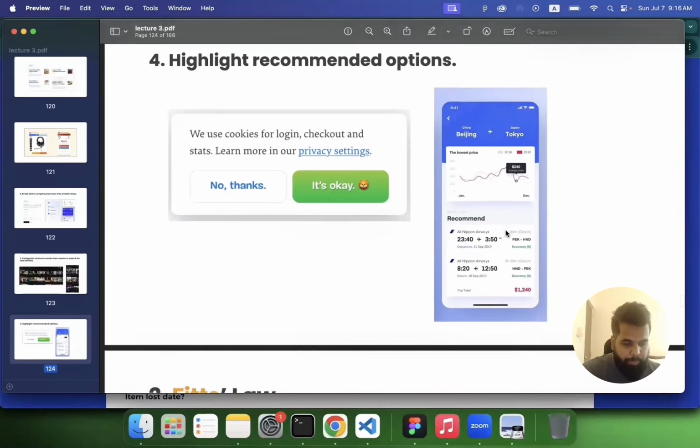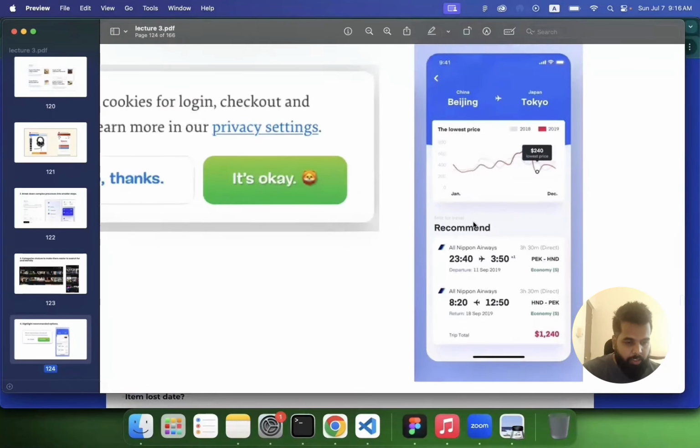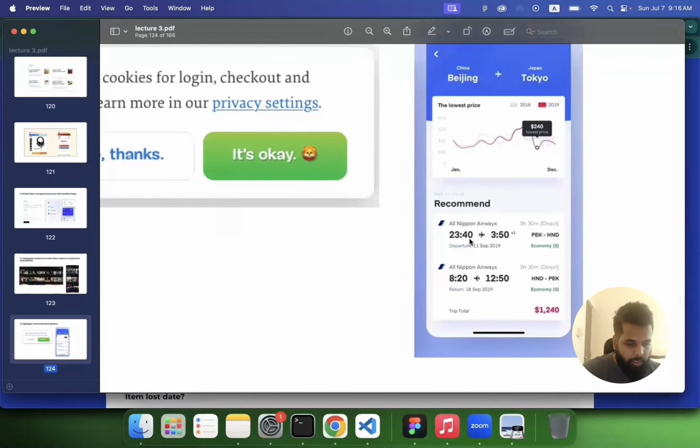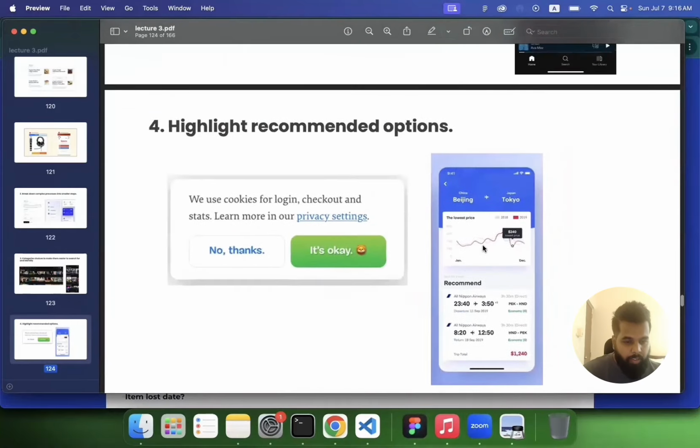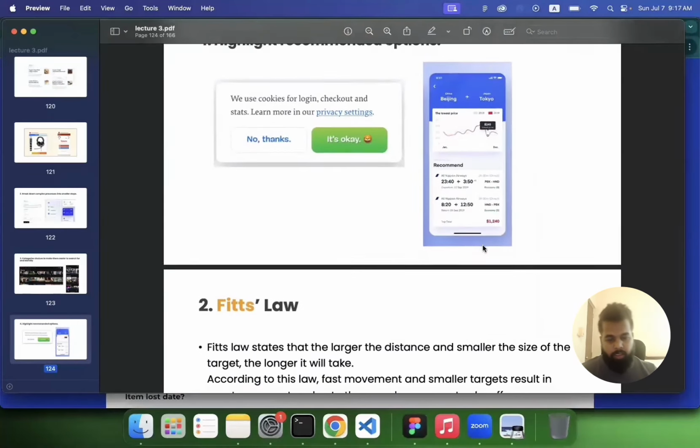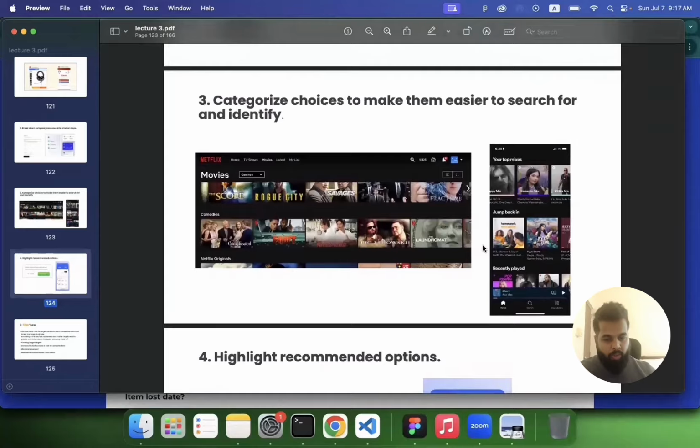Even here, when searching for flight prices, they have given a recommended option. All the recommended options are listed down. It can be based on the price that you have to pay or the time duration of the entire journey. They have recommended these options and users can easily select what they prefer. All right, that is Hick's law.